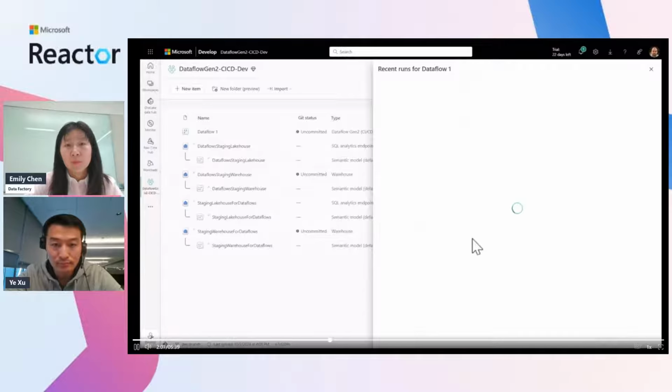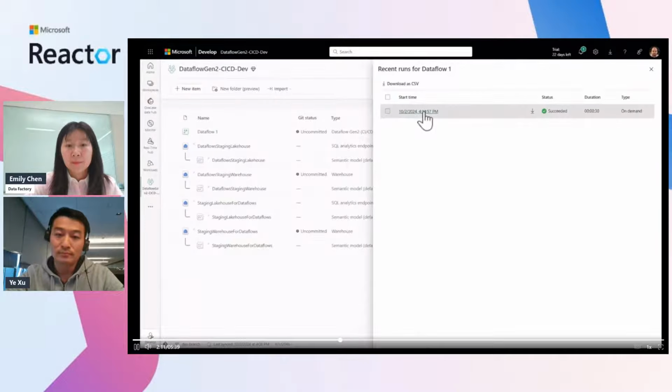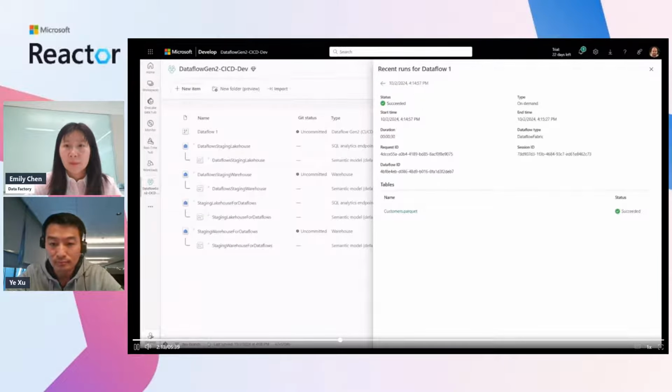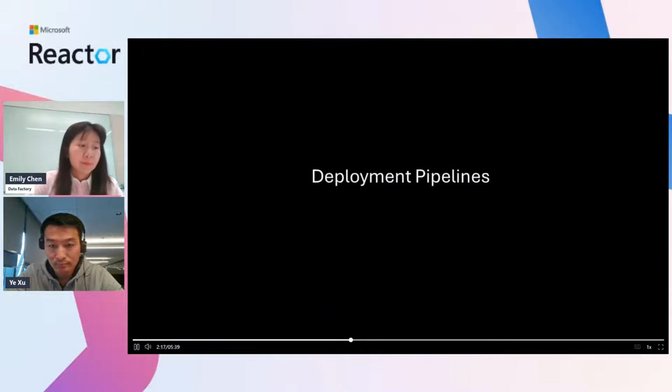We have also integrated with a recent runs experience. And here you can see the result of our first data flow run. Customers can continue accessing the detailed history and diagnostics information for their data flow runs.